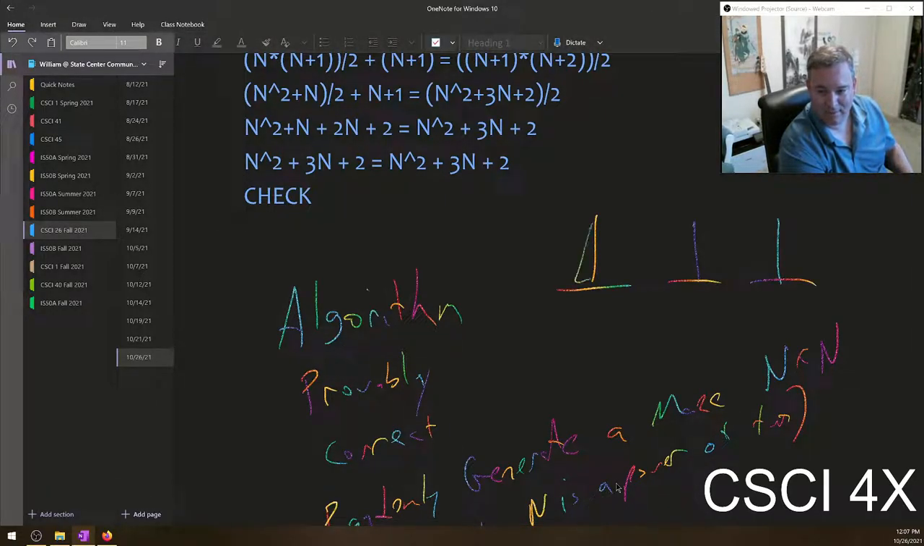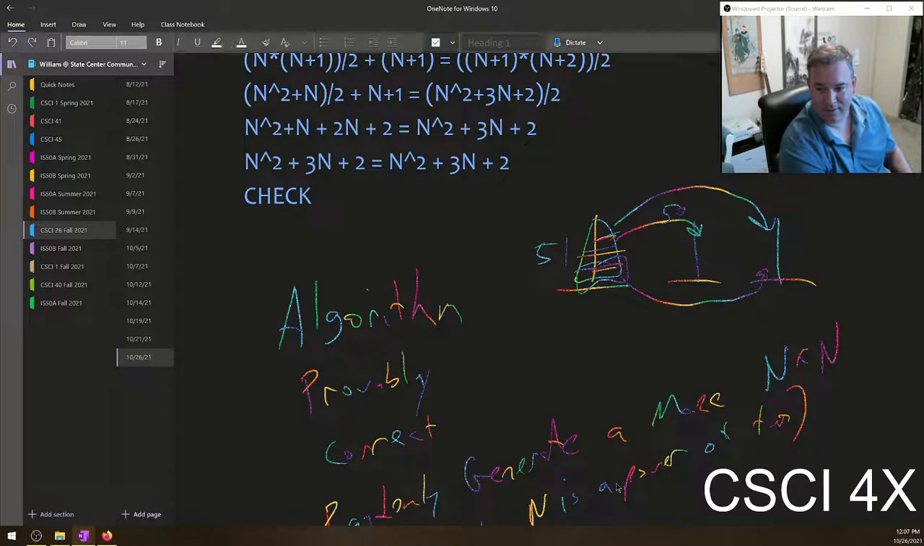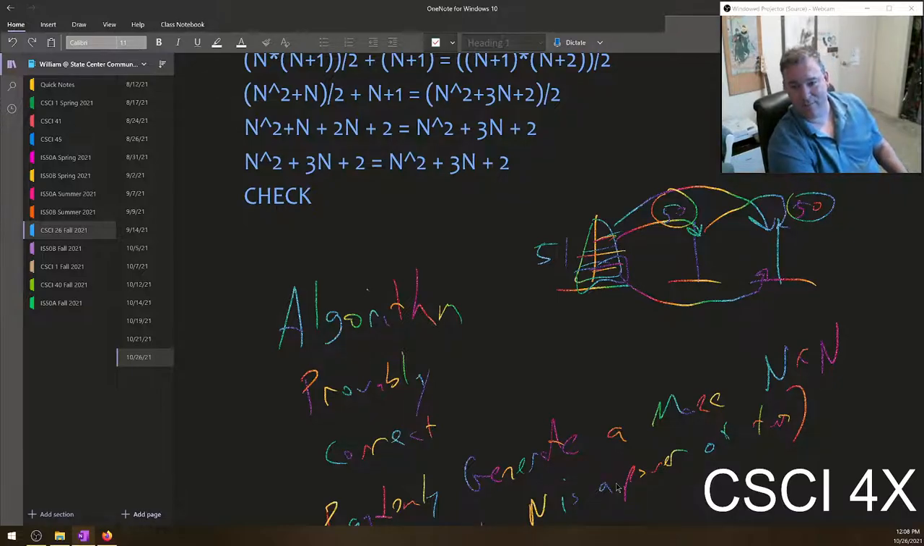You've got a tower, 51 disks here. The solution to move 51 disks to here is you move 50 to here, you move the bottom one to here, and then you move 50 of them to here. So however long this takes, you do it twice. The running time to solve 51 is however long it takes you to solve 50, plus the running time to solve 50, plus 1 to move the very bottom disk over.